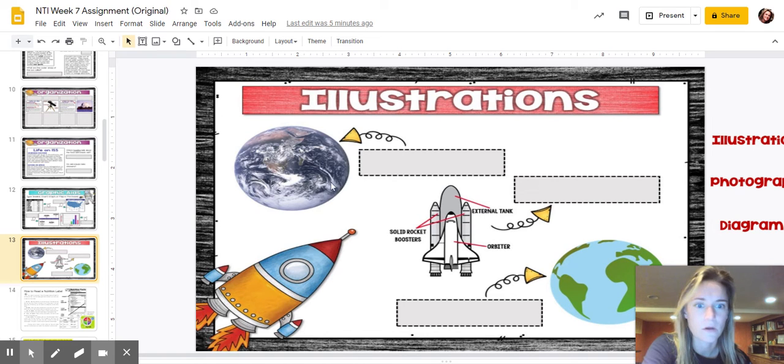Okay, the last little text feature sort is about illustrations. So there are 3 different types of illustrations. One is an illustration, which means it's some kind of a drawing. One is a photograph, and the last one is a diagram. So you're going to drag and drop the correct word that goes with the corresponding image.